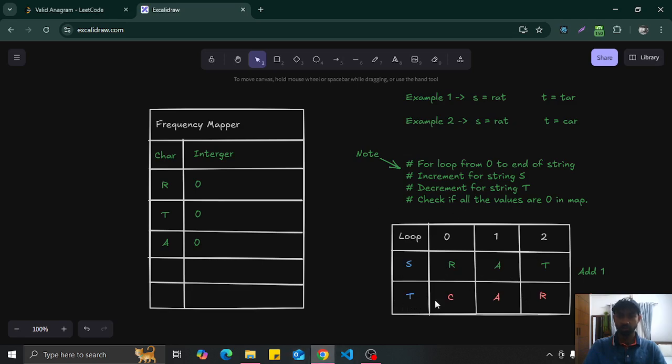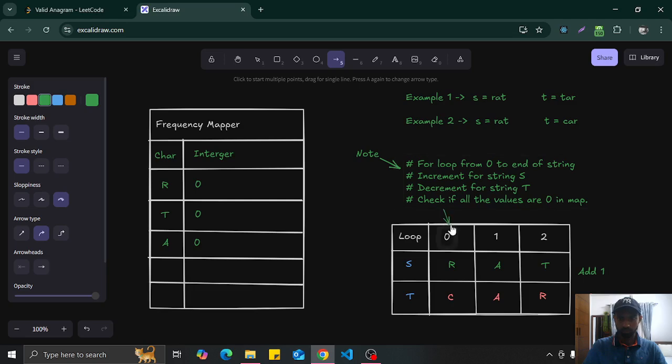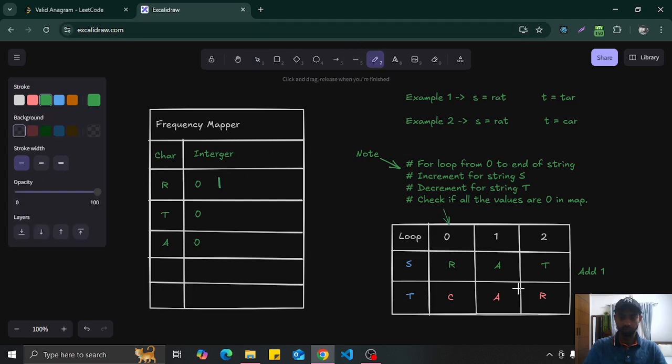Okay, so we are going to do the same thing again. Increment for string s, decrement for string t. Initially everything is 0. On the first iteration of our for loop, at index 0, we get r for string s, and we are going to add 1 to r. So it's going to be 1. At index 0 for t, we get c, so we will get a c here.